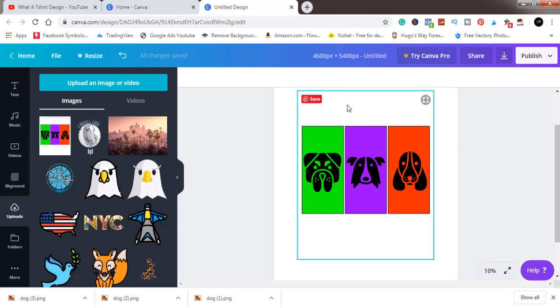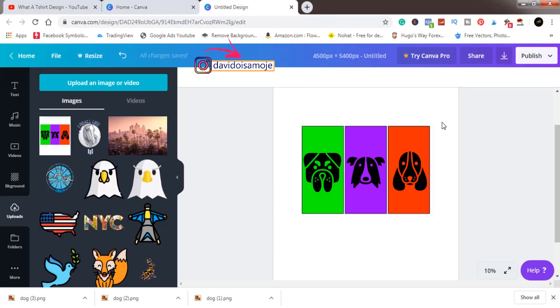Remember, when you're using the Canva free version, you can't download without the white background. You're going to have the white background. I'm going to show you in step 2 how to remove the white background, so stick around.